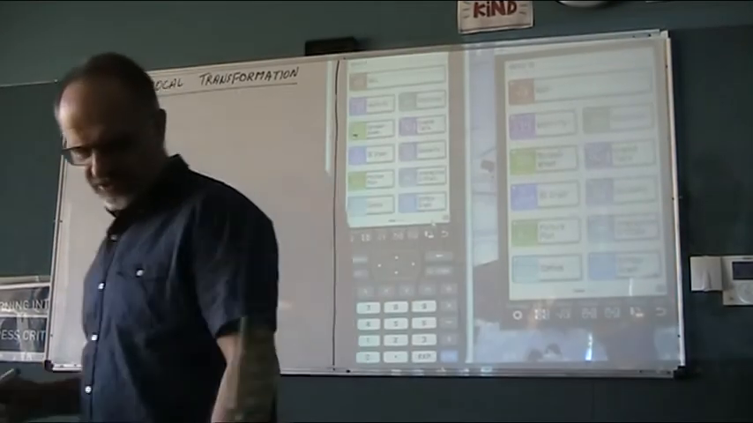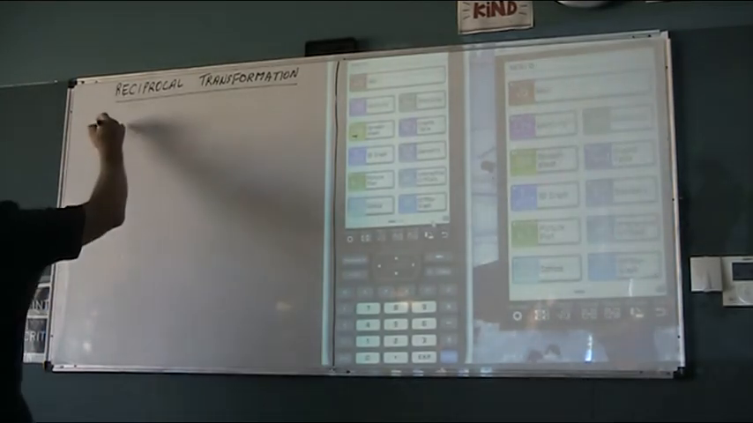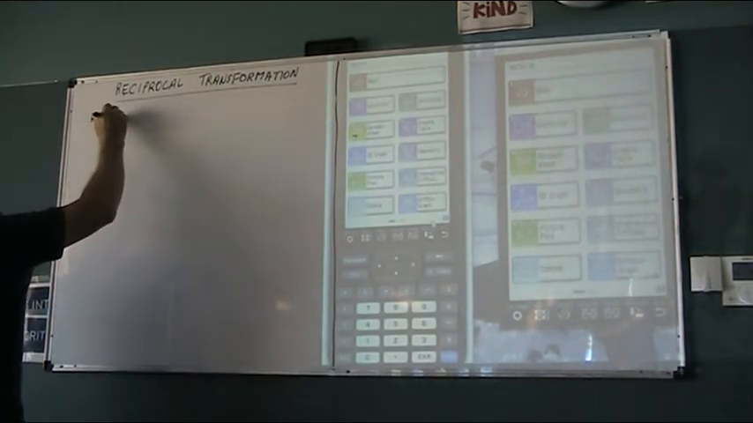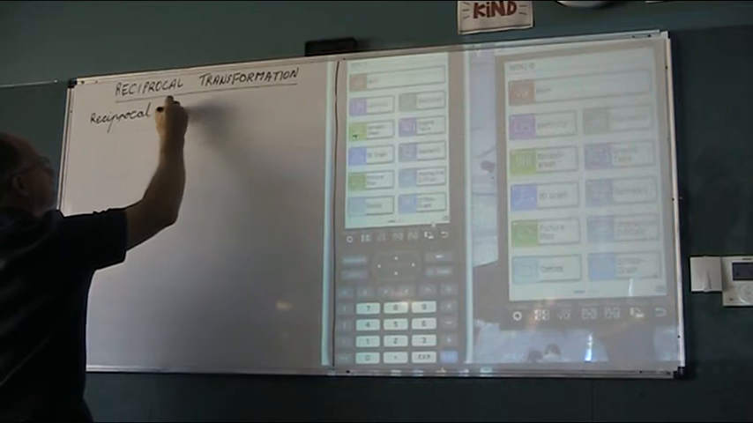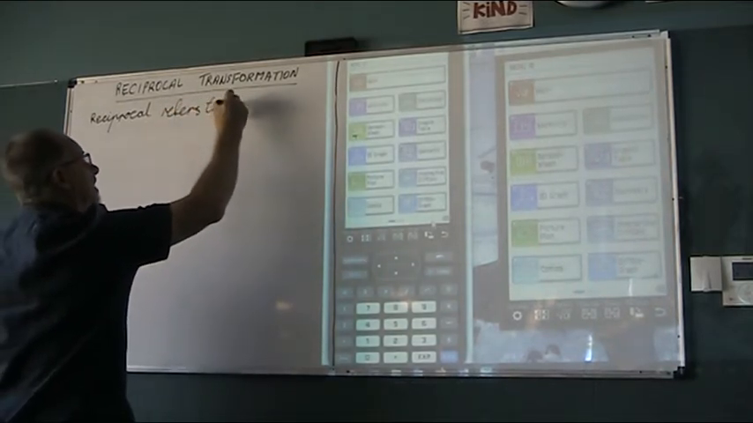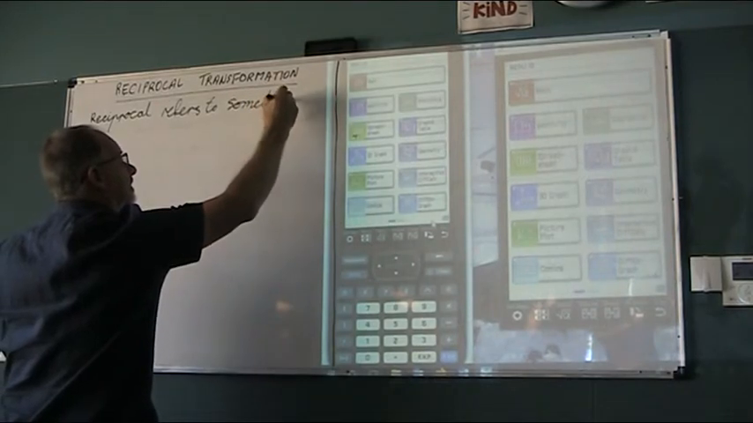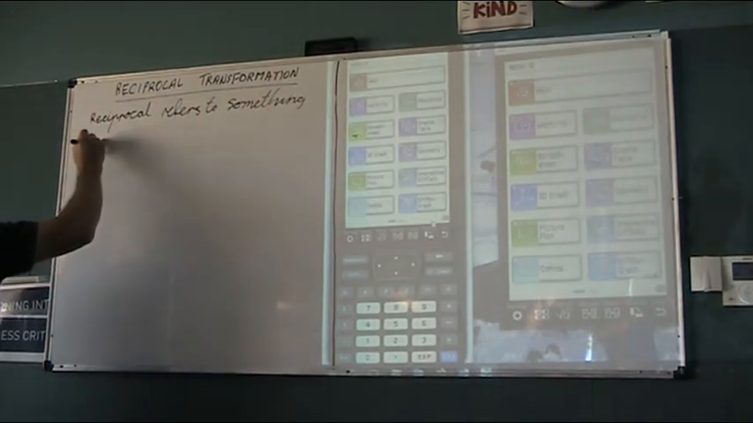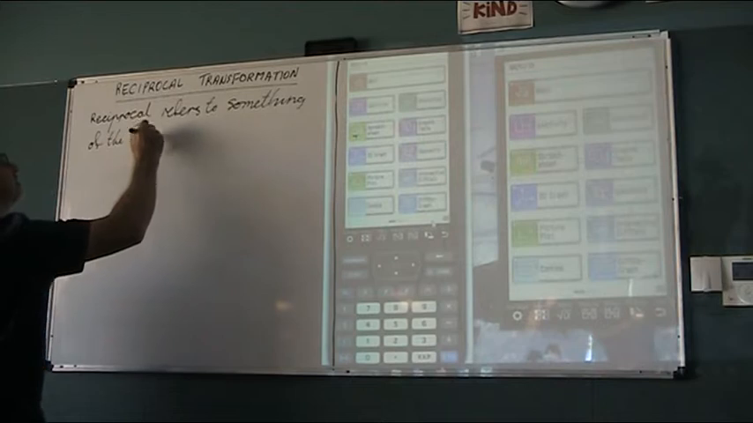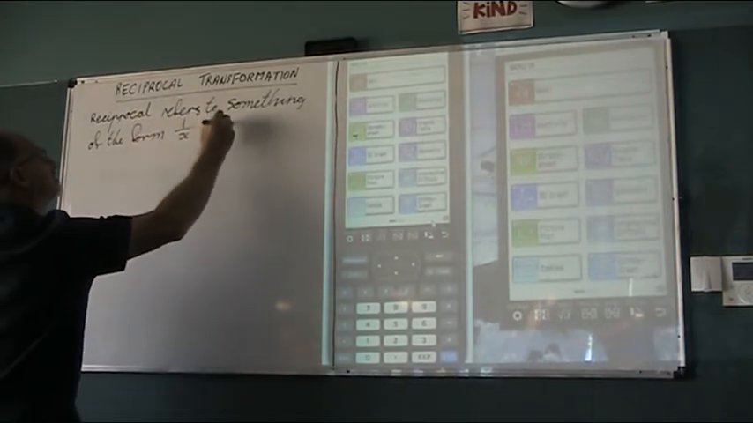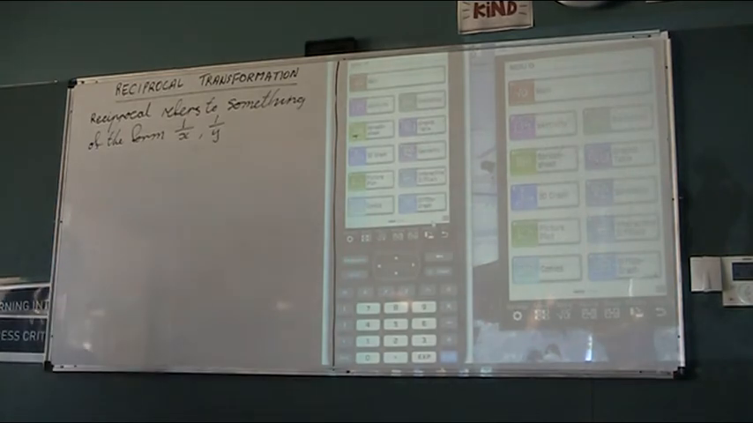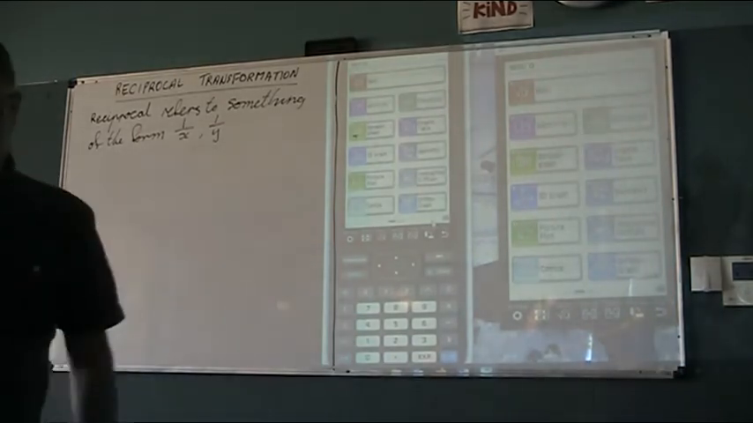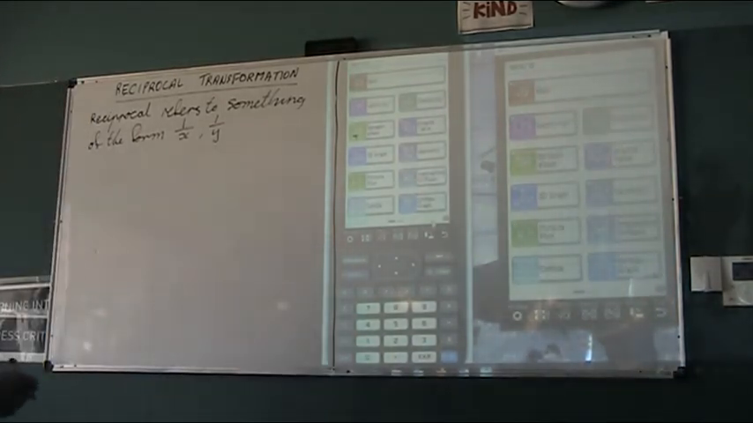Alright, today we're looking at what's known as reciprocal transformation, and reciprocal refers to something, so reciprocal's 1 over x, 1 over y, 1 over anything is reciprocal. So it just means 1 over. Alright, let's have a look at an example then.